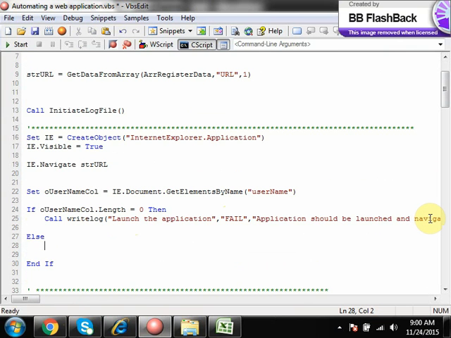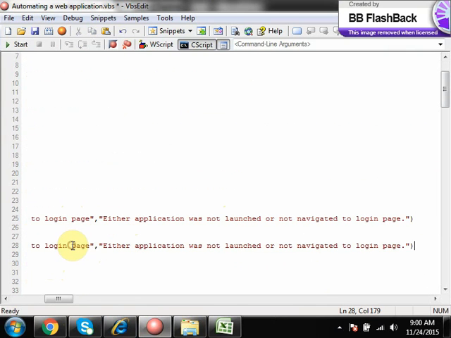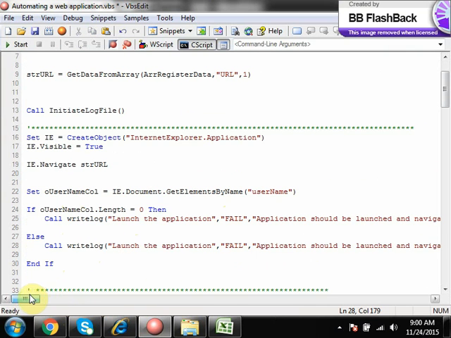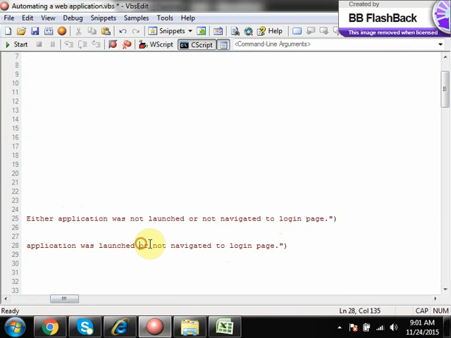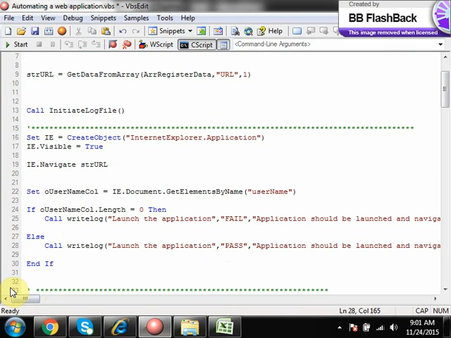Else, call almost the same function this time. It should be pass. Actual result is application was launched and navigated to login page. Same. Okay, as expected.